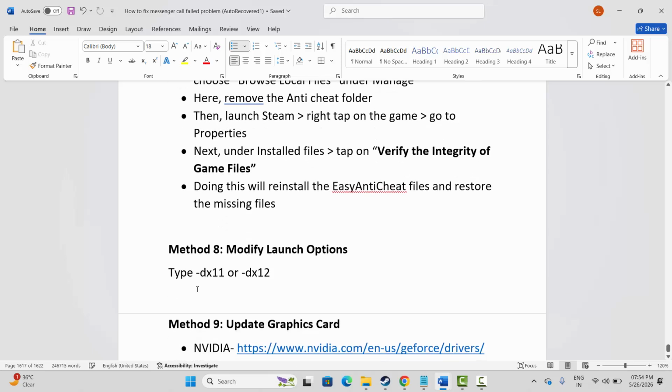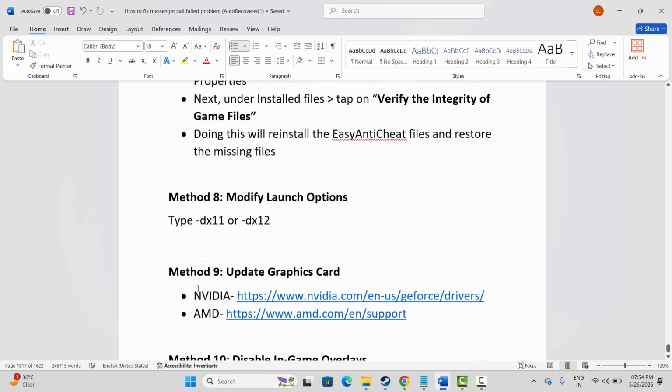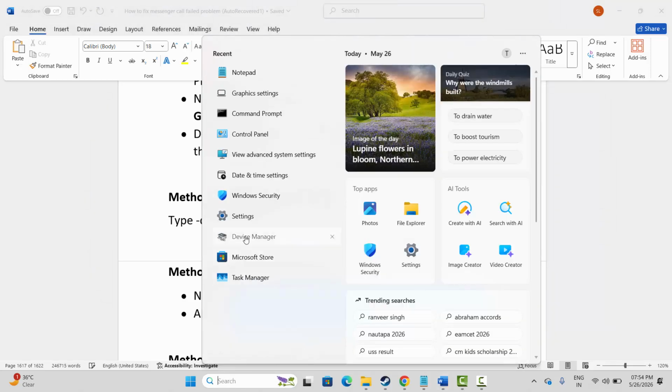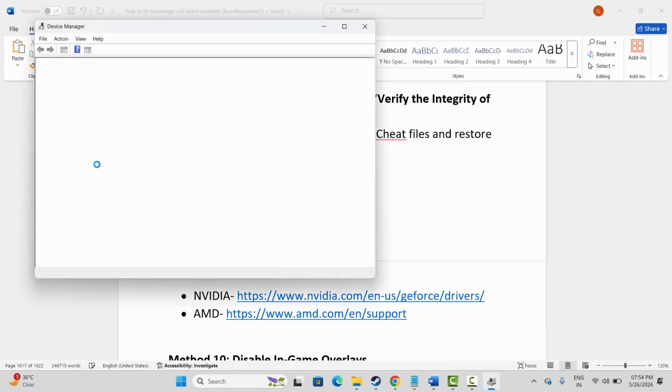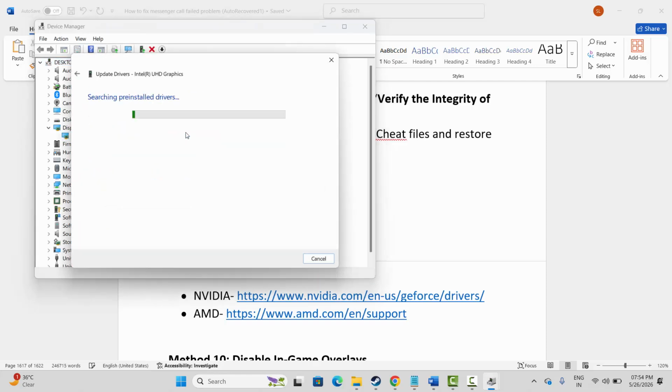Well, the next method is to update your graphics card. Make sure your graphics cards are up to date. For that, go to the search option, search for device manager. Here you have to expand your display adapter, select your graphics card, right click on it, click on update driver, and then click on search automatically for drivers.